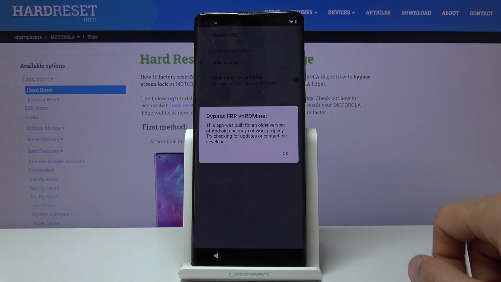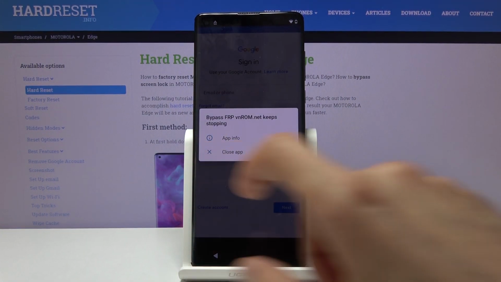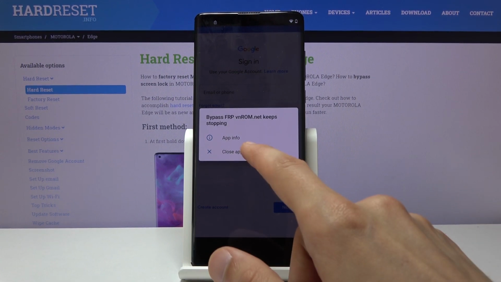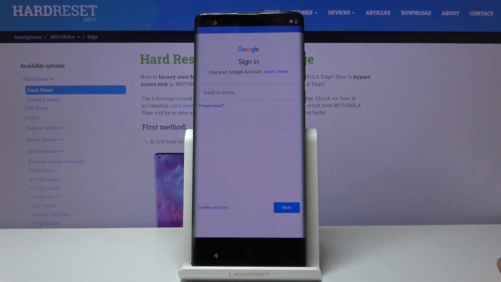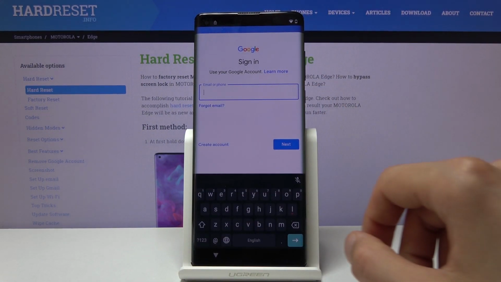Let's continue. Okay. And from now on, we will be seeing this message pop up every so often telling us that the app has crashed, but it doesn't really matter. It allowed us to actually add a Google account, which without this app wouldn't be possible.